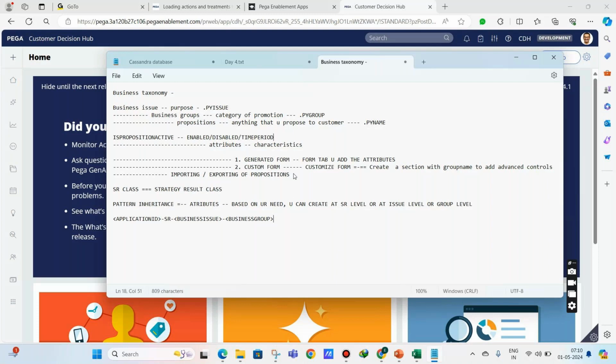And all the rules that you create, like the decision data, which stores the propositions, the attributes, all these things will be present under this SR class, which is the strategy result class. It will be the same inheritance. If you want to use it in all the issues and all the groups, you create it here. Otherwise, you will create it at issue level or group level. So this also we have seen, and we have seen where it is connected to.